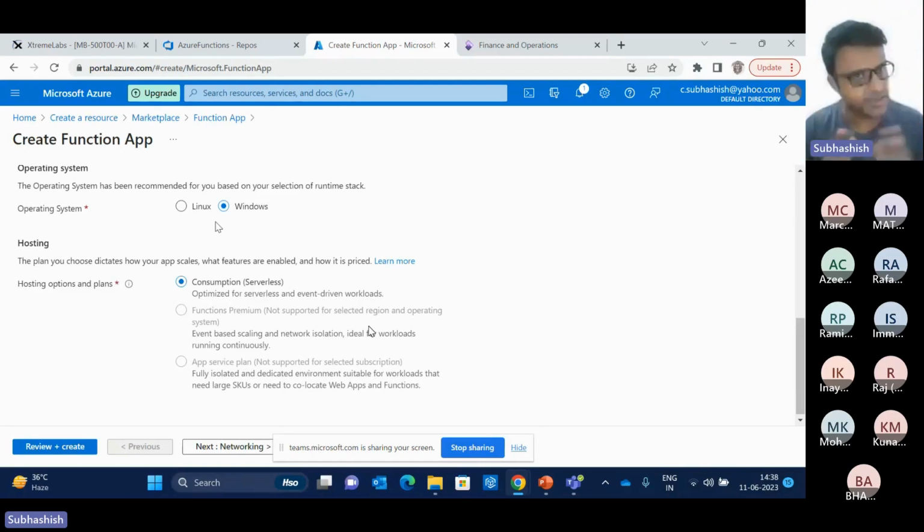In such an Azure function, we made use of the Linux operating system because Linux functions are very good at talking to Samba. I'm just reviewing and creating this. When I create this, it will automatically create an Azure function for me.